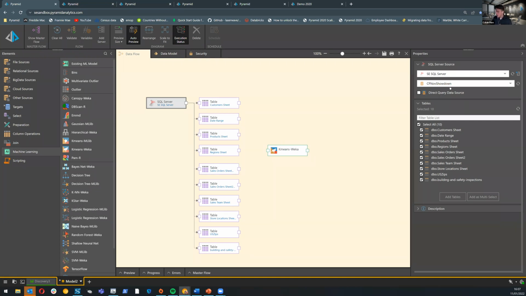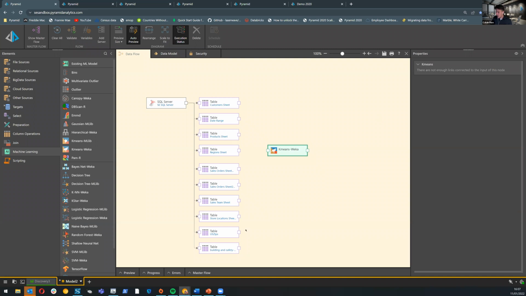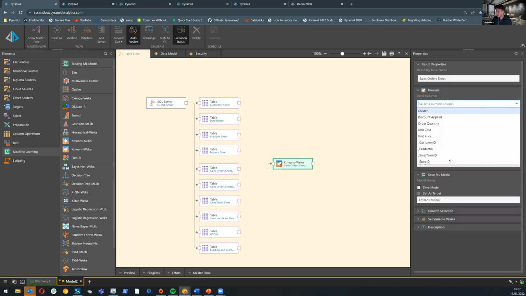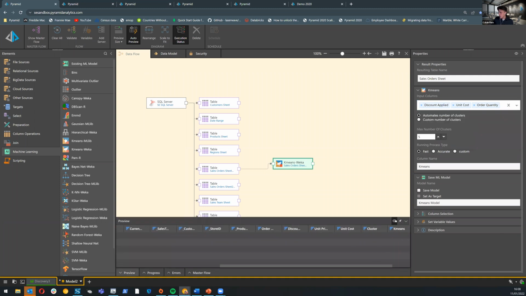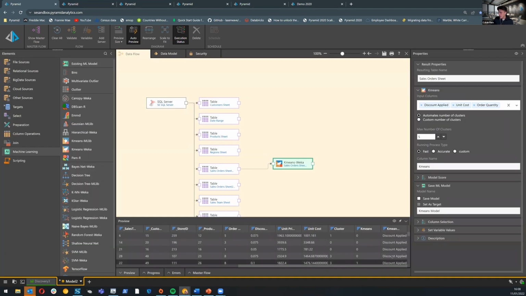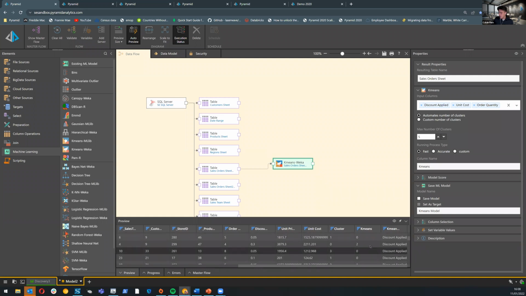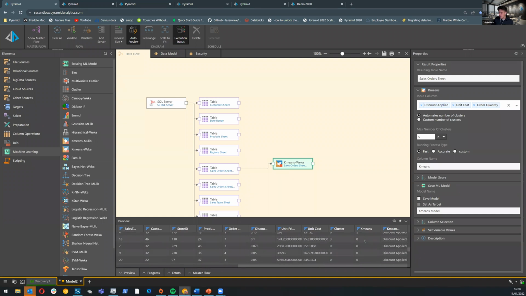Before we do this though, I just have to click on that, connect it all up, and let me just go on my sales sheet over here, access the quantity we have produced. So I want to run this on discount applied, unit cost, and the ordered quantity produced. After that, I can preview the data, and we can see the classifications over here. So it's defined 3 separate clusters at this point.